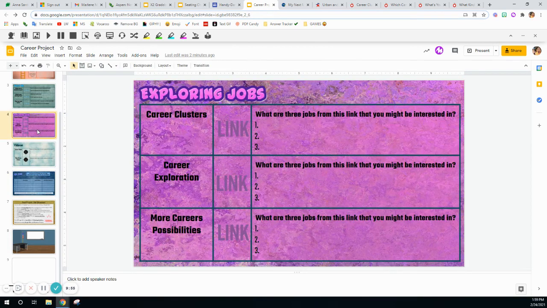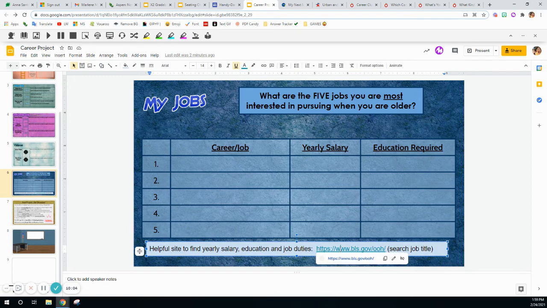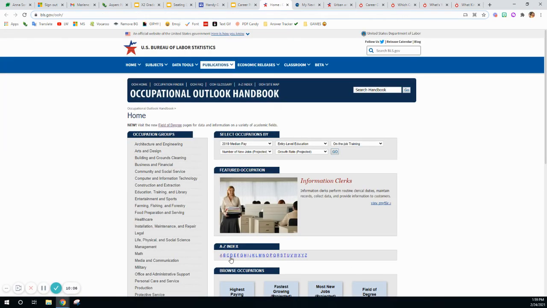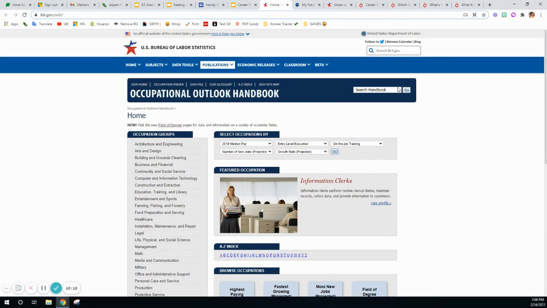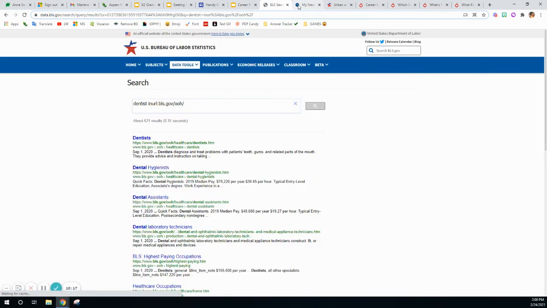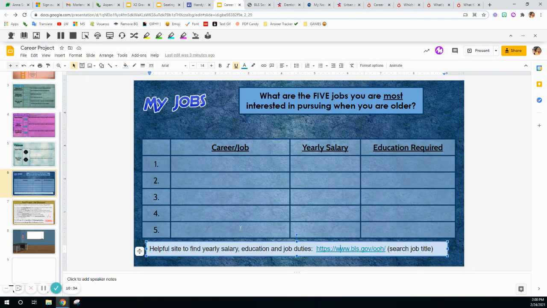If you did not find those jobs and you need a place to find these two things, this is the website you are going to use. So you're going to click on bls.gov, and you can actually search alphabetically here to get that information, or you can put it in the search bar. So I'm going to search dentist, and then I'm going to choose dentists, and this is going to tell me how much I can earn per year, what level of education I need, as well as some job descriptions of things that I would need to do to become a dentist. Okay, on our career project.